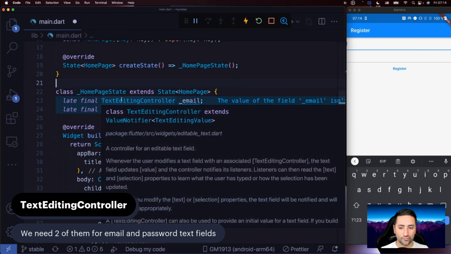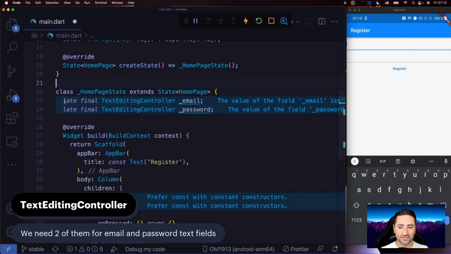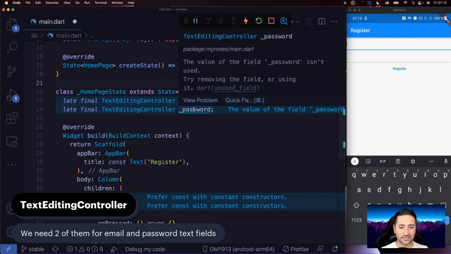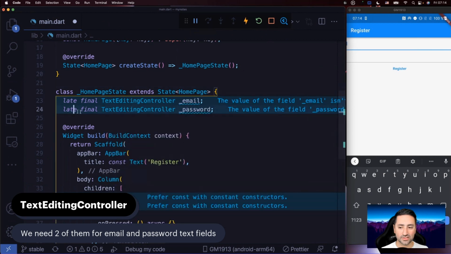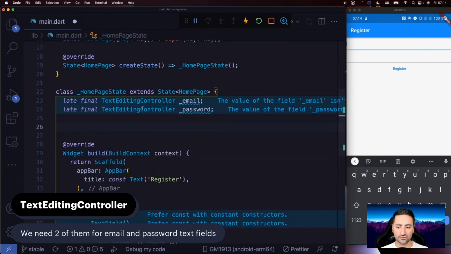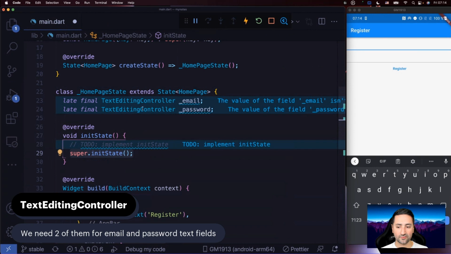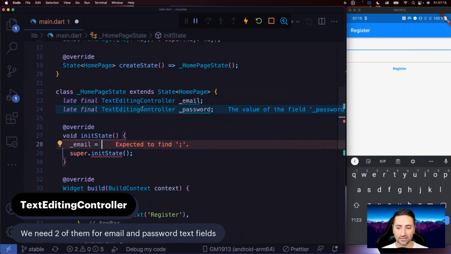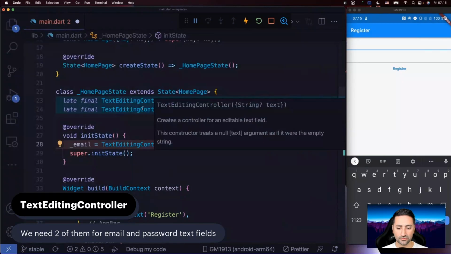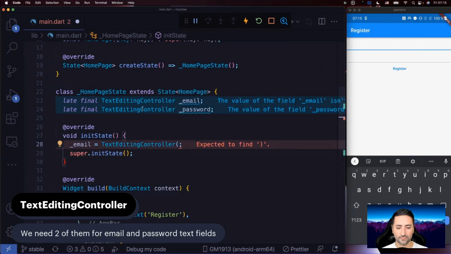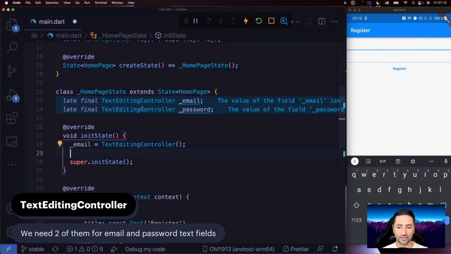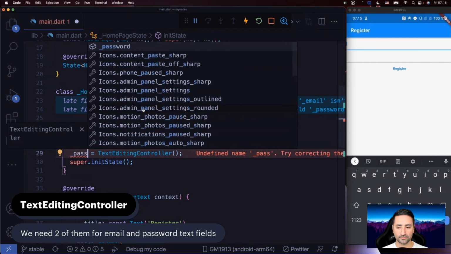So you've said in the contract that you're going to provide a value for these email and password text editing controllers. And the best way to do that is to go into this init state function here and assign those to proper values. So I'm just going to say email is text editing controller, like that. And then I'm going to do the same thing for the password field.